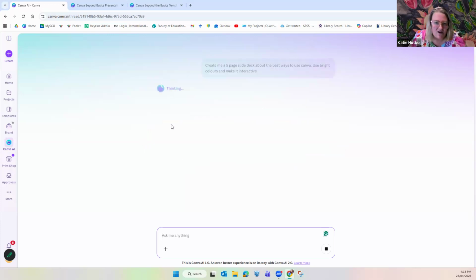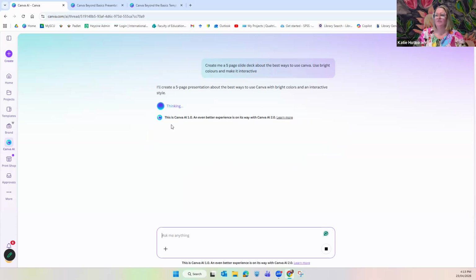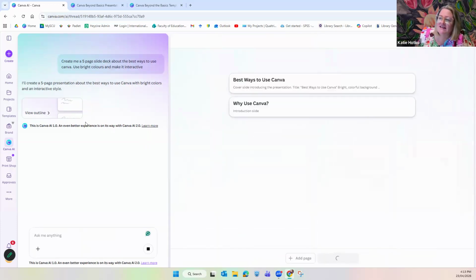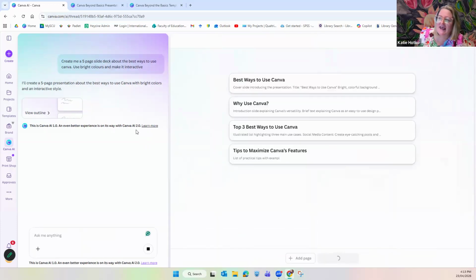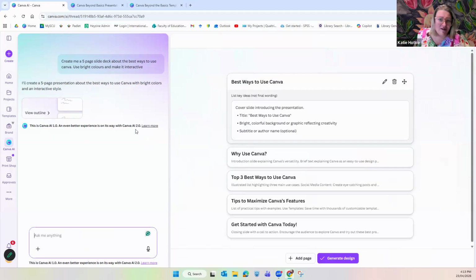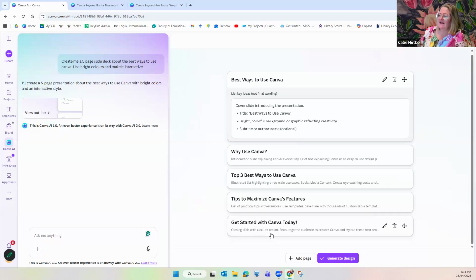That was a really basic, off the top of my head type thing, and it's going to have a little bit of a think about it. You can notice here that there is a better experience, Canva AI 2.0, that has actually just dropped this week, but I have chosen not to explore it. So what I've got here is some options. It's giving me some slide decks. I could go back in and I could talk to it and edit each of these individual things, but I'm just going to show you the very basics.